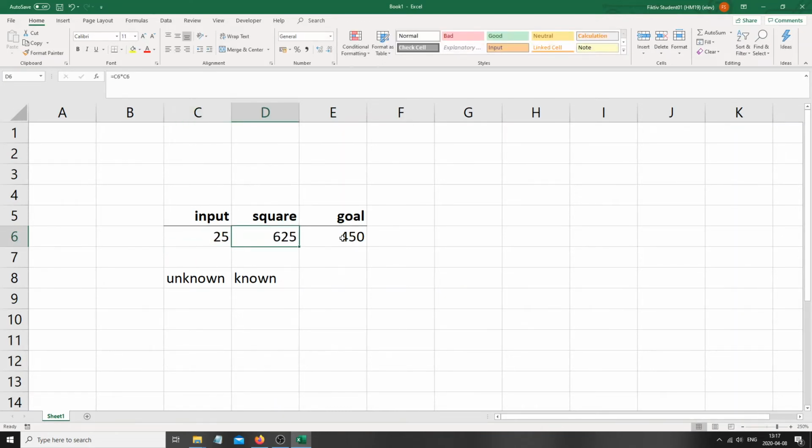That's 625. That's still more than our goal, 450. So it's probably between 20 and 25. So we halfway, we guess 22. Now we're quite close. 484. Still more, but close. So it's between 20 and 22.